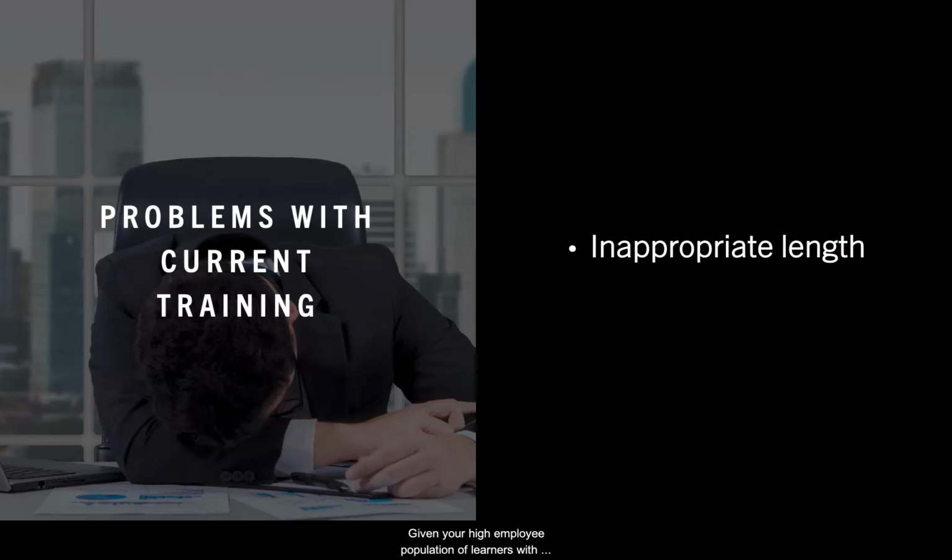Given your high employee population of learners with intellectual disabilities, presenting the content via long narrated screencast video does not provide appropriate chunking of the content into manageable sections with immediate opportunity to practice and apply new skills. In the case of the currently provided lengthy narrated screencast, the learner is faced with cognitive overload, reducing the ability to retain newly acquired skills, according to Meyer and Moreno.